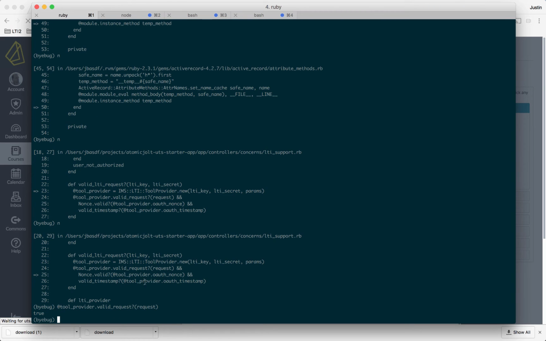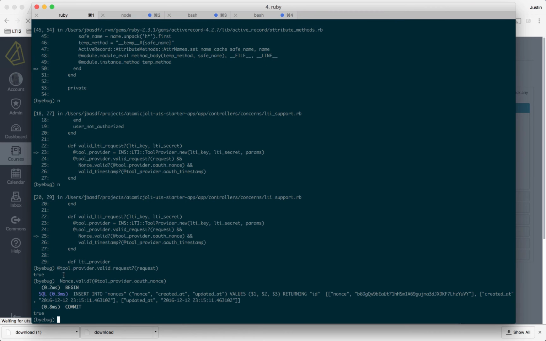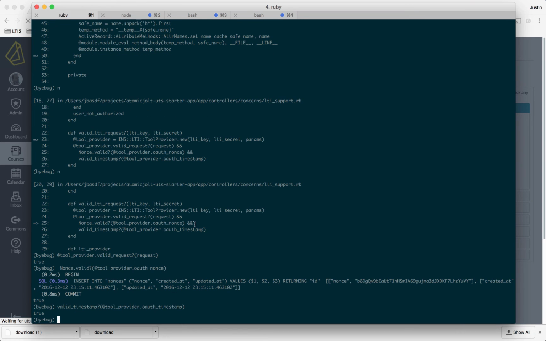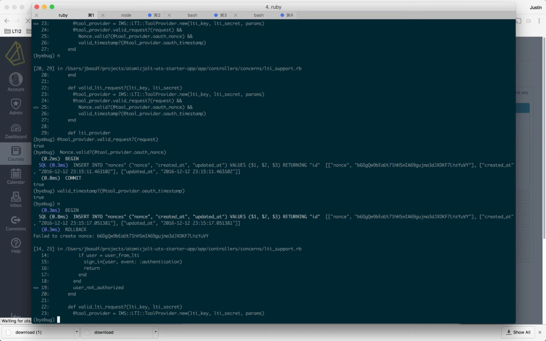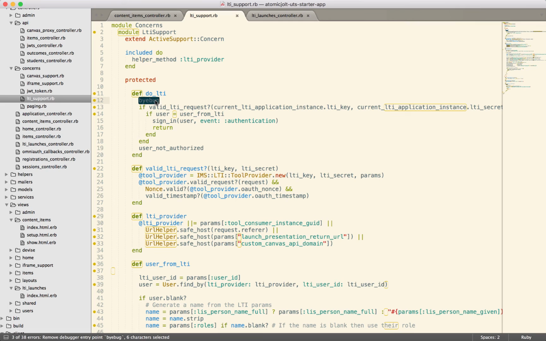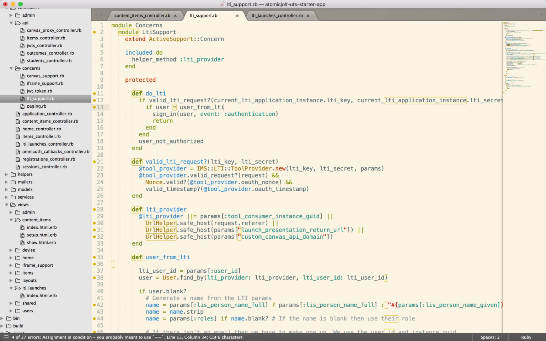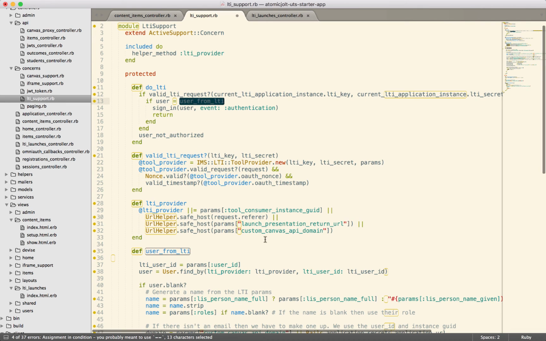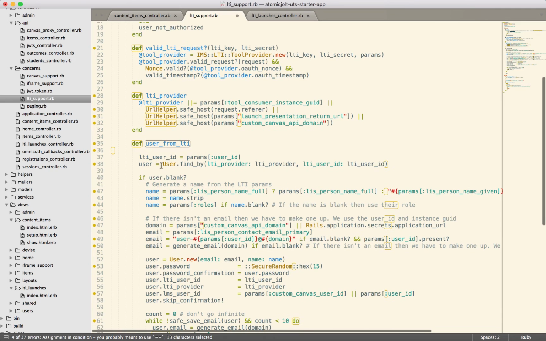All right, so that says that we have a valid request, so that's good. Our nonce is valid, and hopefully our timestamp is valid. Okay, so all of those are valid, but we still end up with the user not authorized. So we've got a problem somewhere else. I bet it can't generate this user from the LTI launch. So something inside of here is probably going bad.